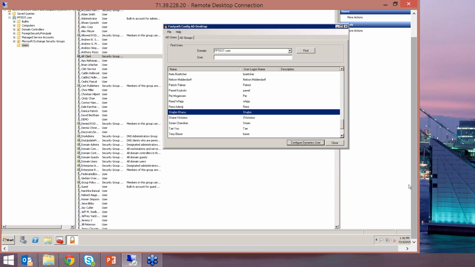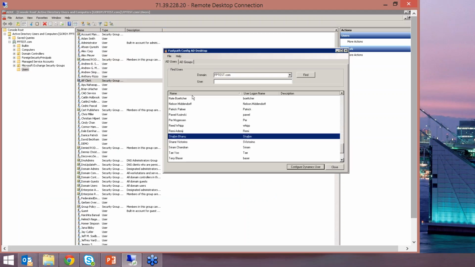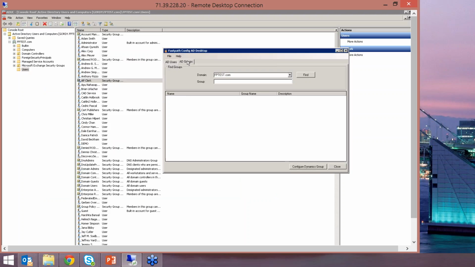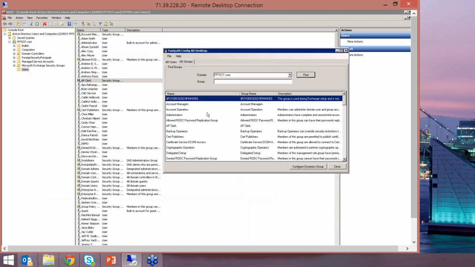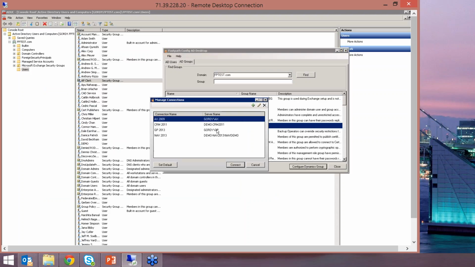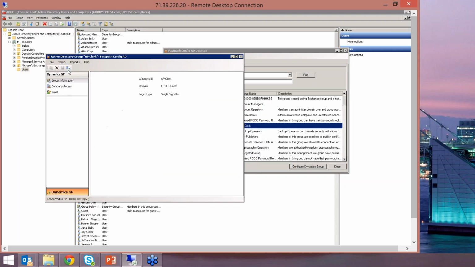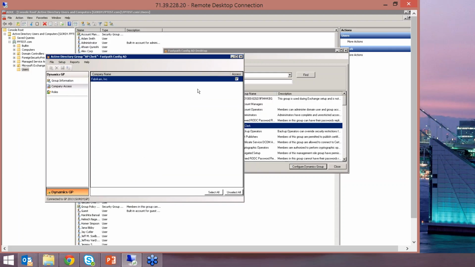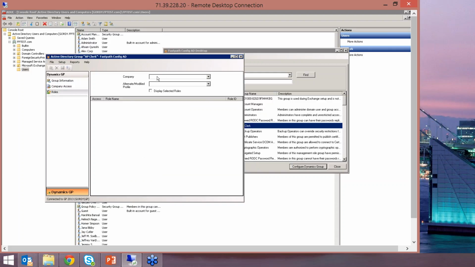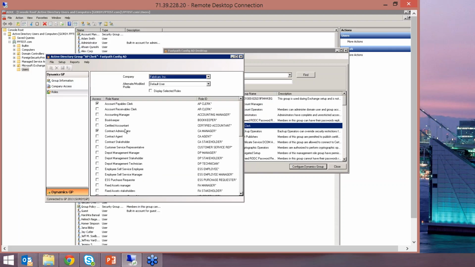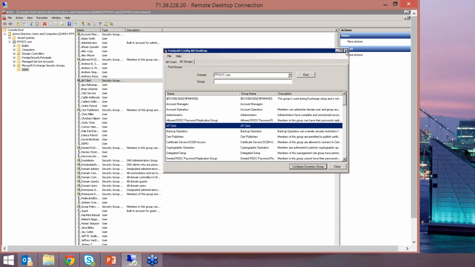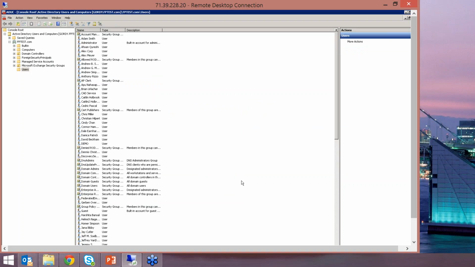So we can right-click on a group here and have that menu item that says Configure Dynamics Profile. Or again, if we don't have access to the Active Directory Users and Computers console, we can do it from the Config AD desktop. We click on Active Directory Groups, hit Find, and it returns all of the groups just like it returns all of the users. We click Configure Dynamics Group, we connect, and now for this group we can set the login type, what companies members of this group should have access to, and what roles members of this group should have access to.